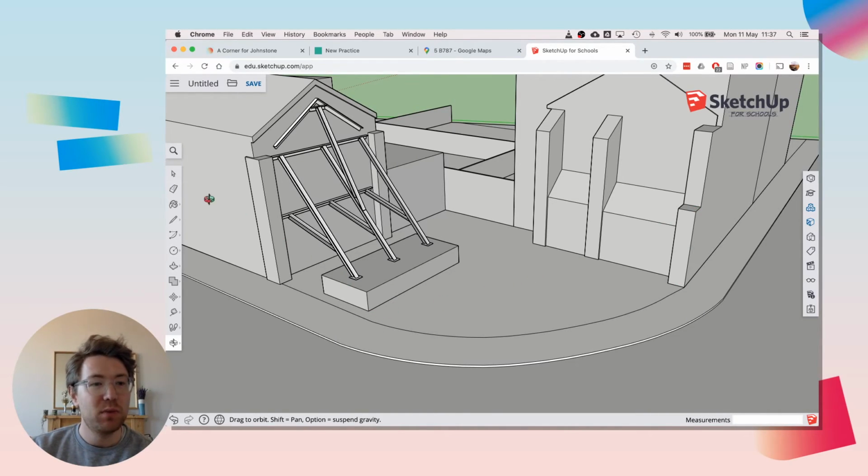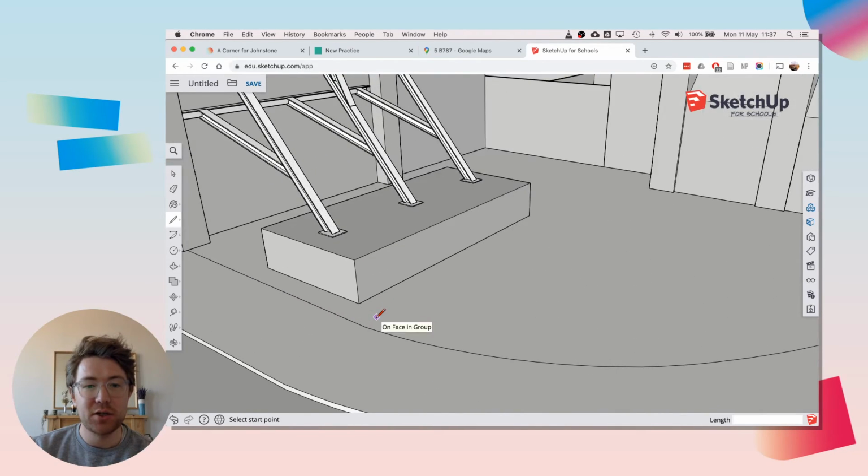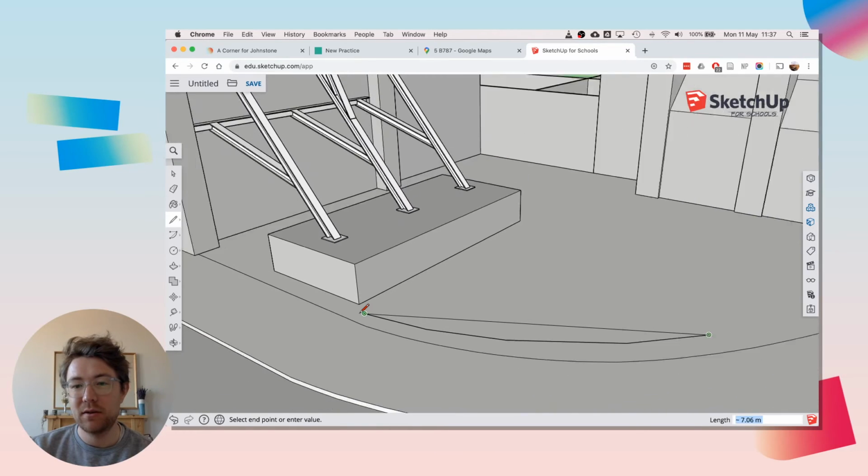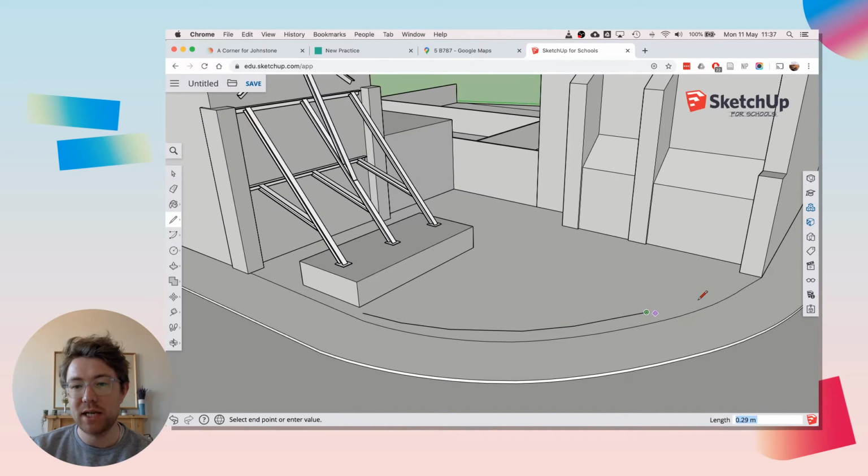So let's have a go at creating some shapes on the site. We might use the line tool. And just as a very quick example, I'm going to show you how you could draw something that maybe is a bit like a wall around the edge of the site. You can go point to point around the edge of the site, and then you might want to give it a little bit of thickness, and then go back across the site.